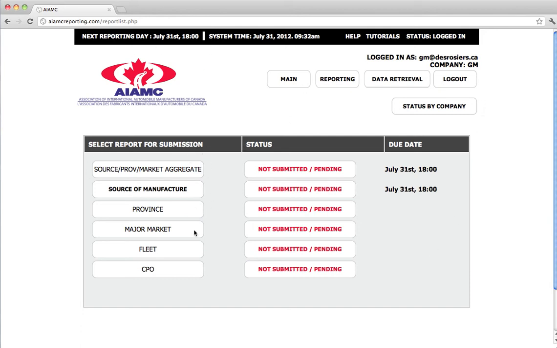You'll see Select Report for Submission. The reports that are available to be uploaded will be highlighted in bold. You can see in this case source of manufacturers highlighted, and when you mouse over it, it will change. Also beside it is the status of each report. So currently we haven't uploaded anything, and the due date for each report.